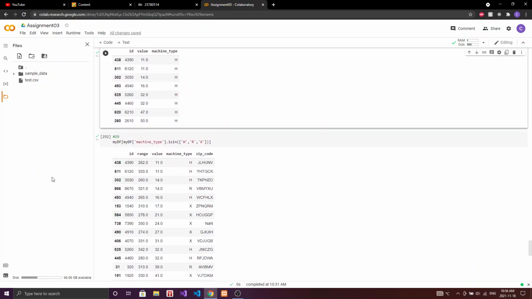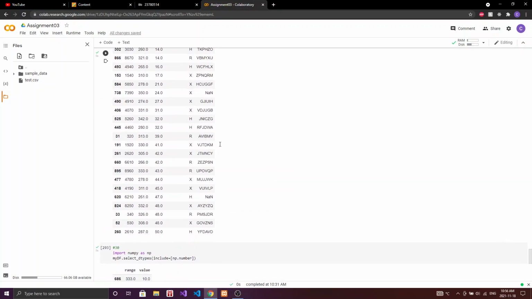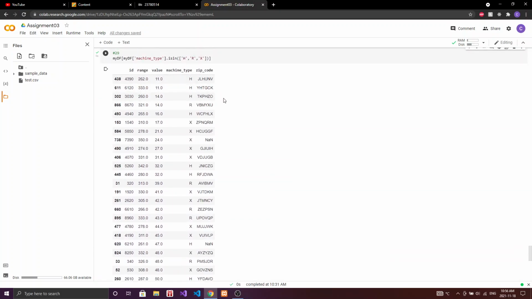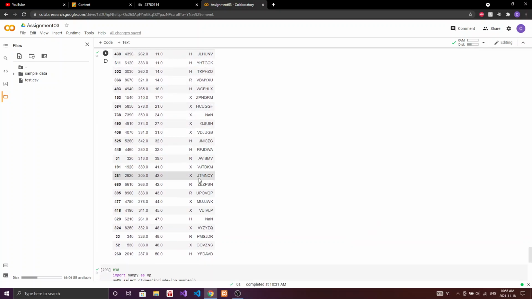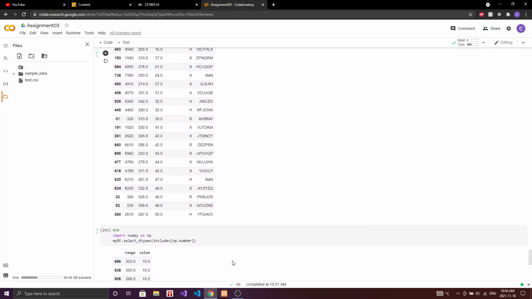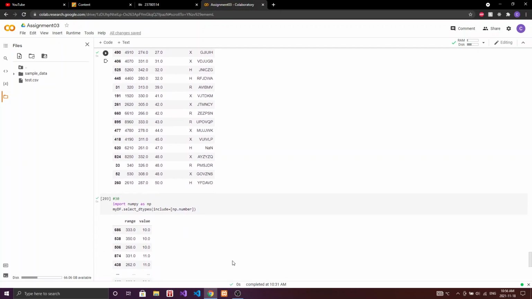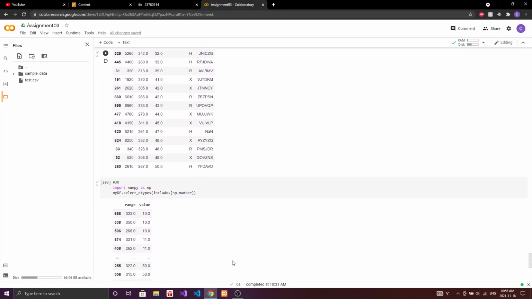Next, we're going to take our data frame and search for all the rows where machine type contains H, R, or X. So if the machine type is H, R, or X, we're going to display those values. Otherwise, we don't want to see it. We don't care about it. And you can see, we'll just scroll through. Lovely, lovely results there.